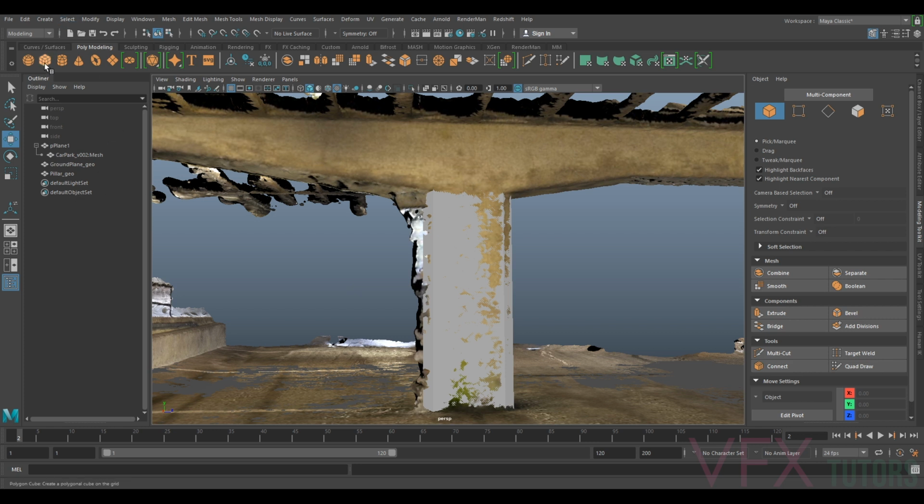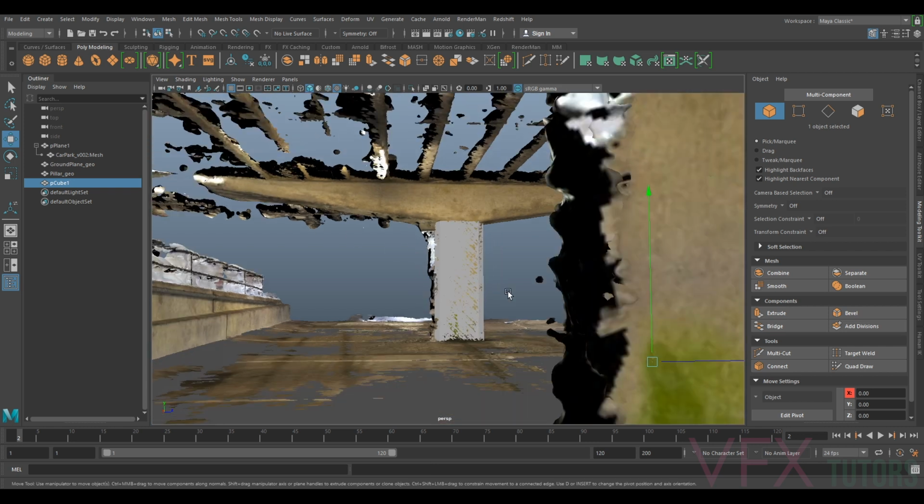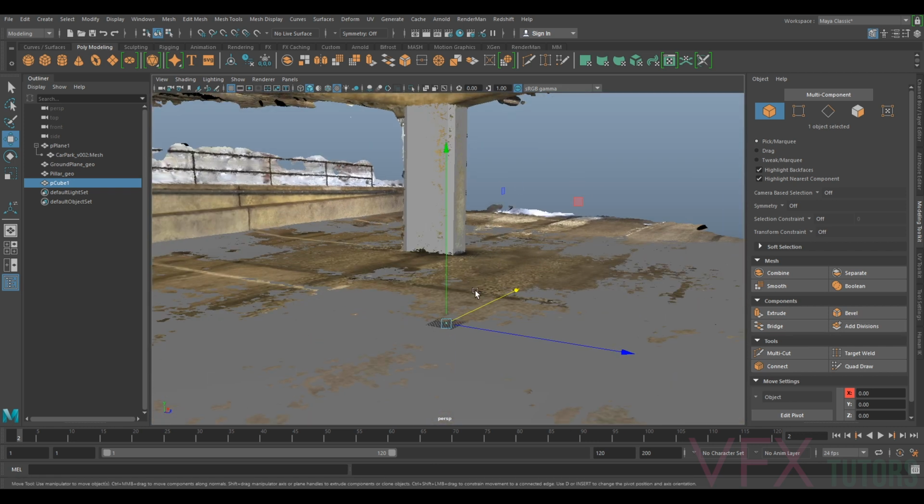So I'm just going to create another cube. Just going to scale it up.